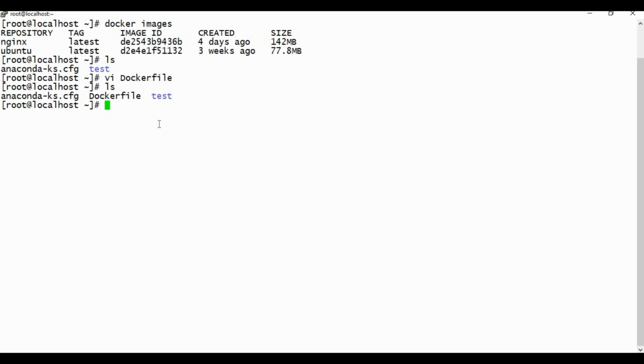Now in order to build a Docker image from a Dockerfile, you need to give the command docker build -t. So you can give a name for this image. I will use nginx test, and you can give a version as well. You can give a tag like 1.0, or if you don't give any tag, it will take latest. And then you need to give the location for your Dockerfile.